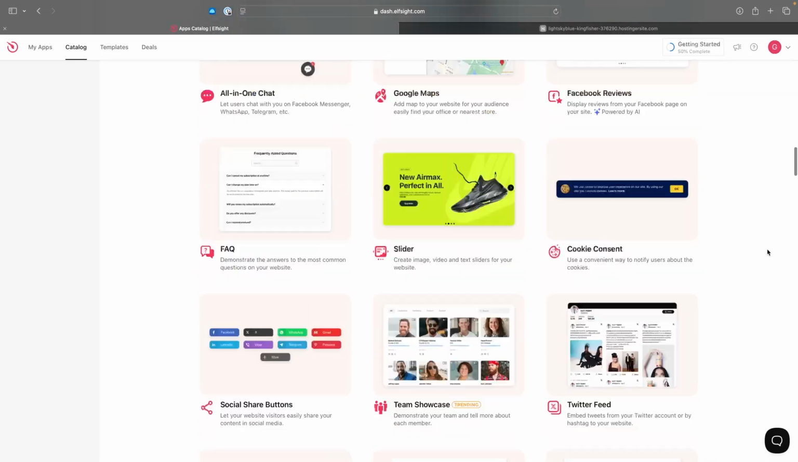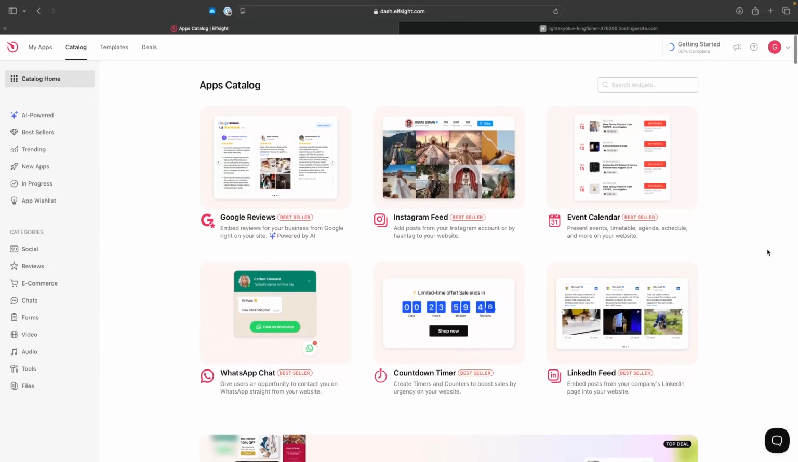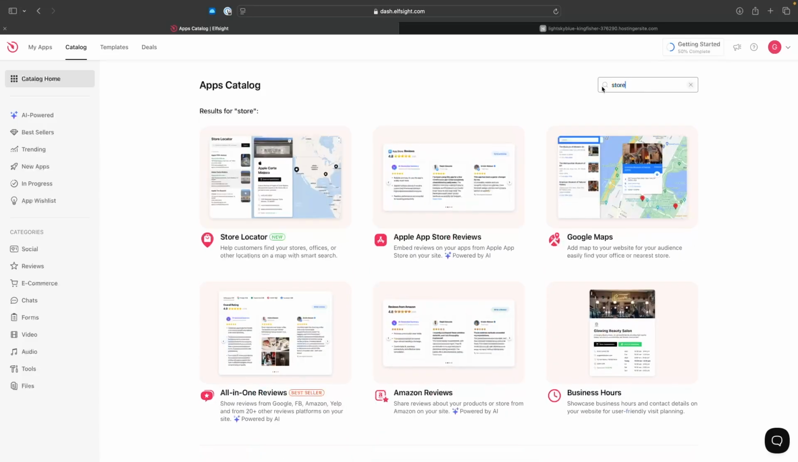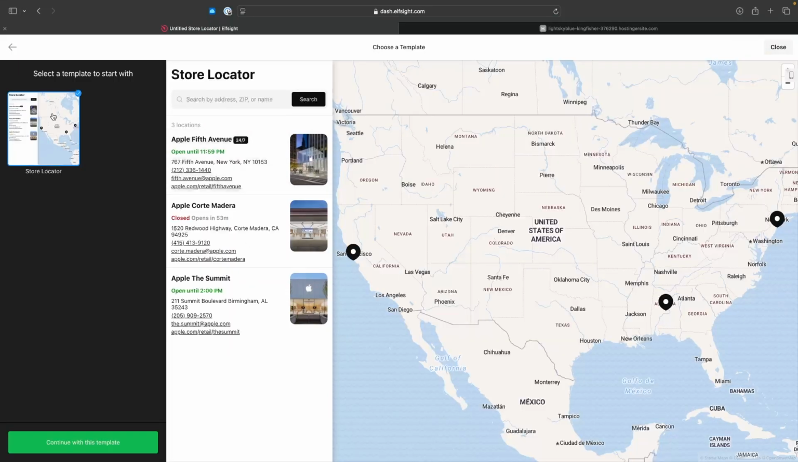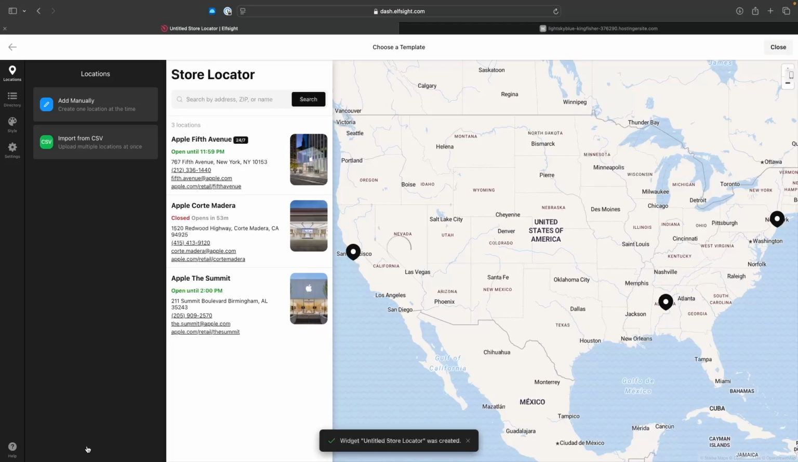But to add the store locator, we just want to go right to the top. This saves a lot of time rather than scrolling through. And in search widgets in this top right corner, we can click in and search for store. And we are looking for the store locator widget. So we can go ahead and click into this. And from here, there is only one template to choose from. So we can click continue with this template.